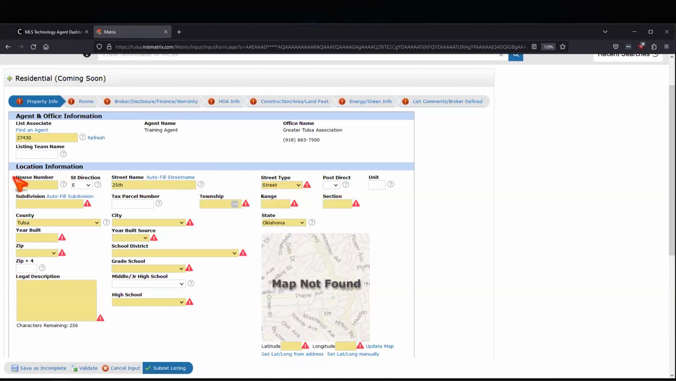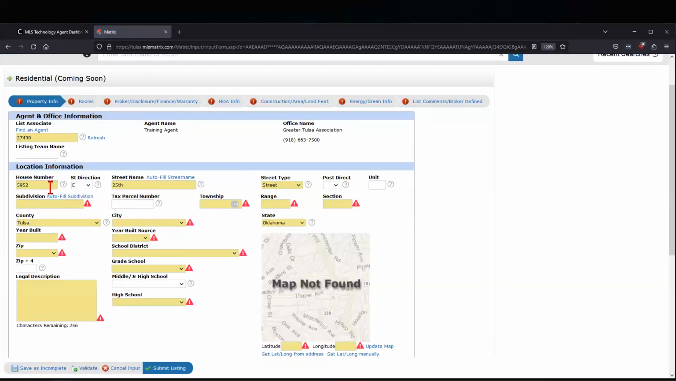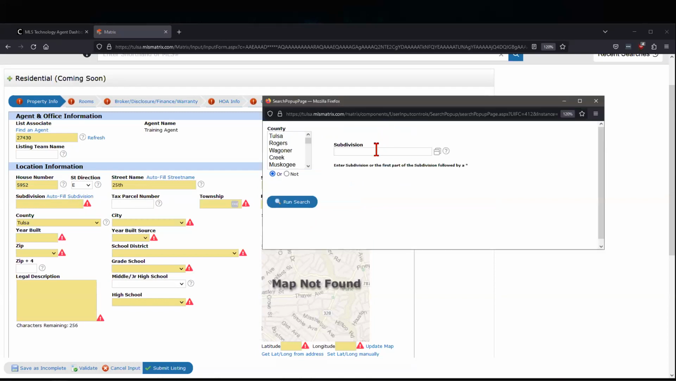Once we've filled all that in, when we hit this validate button again, you'll notice that the red caution tags have gone away here. These are considered filled properly, and we can move on to our next row. Now, the same thing that's true with the street is true with our subdivision. We do have the autofill subdivision feature again to avoid errors, misspellings, those types of things.